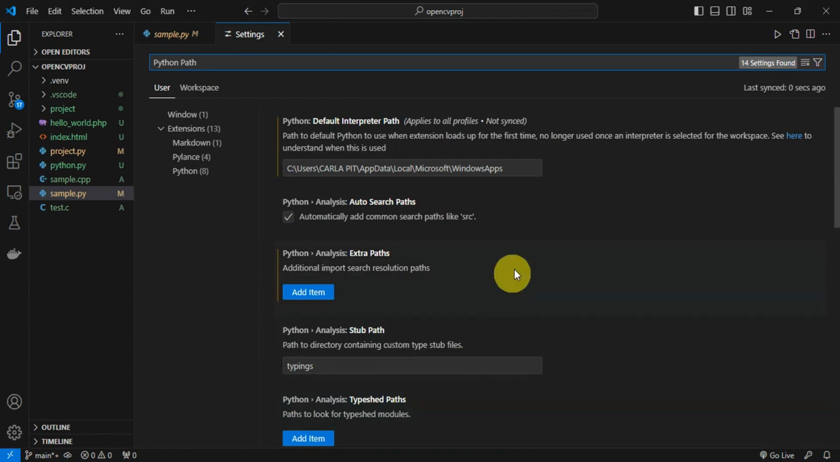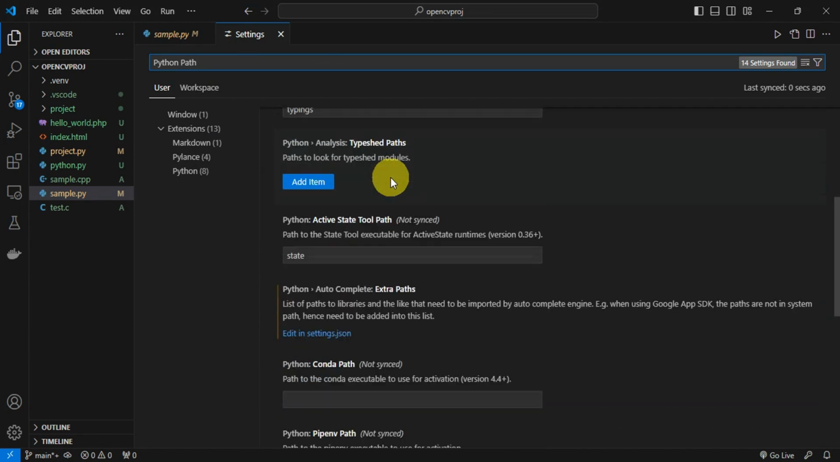and you should be able to find the different settings that you could change in here. So we have the interpreter path in here. You could just change this as per your liking.